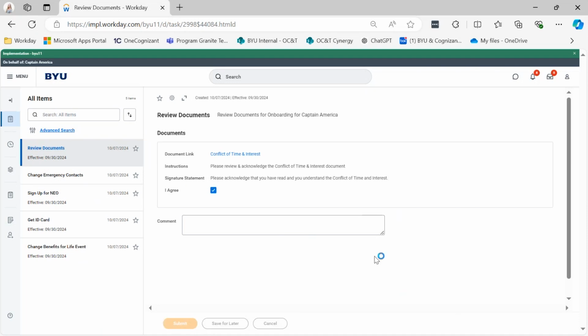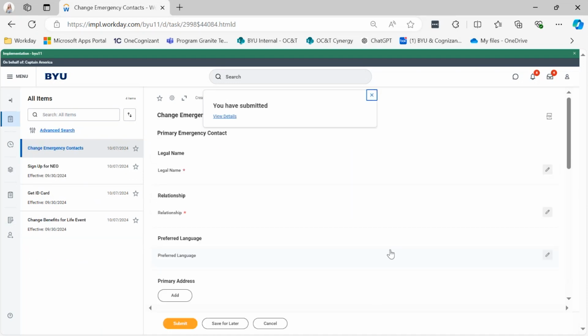And they'll submit it. Yes? If they review it, click the button, but then they do have a conflict and they type it in the notes, where does that go? It just depends on the additional information on this business process. It won't change anything, they still accepted it.